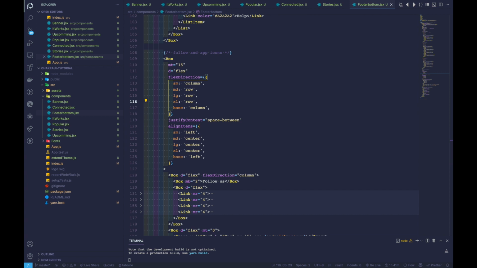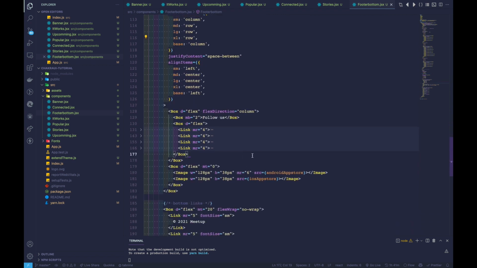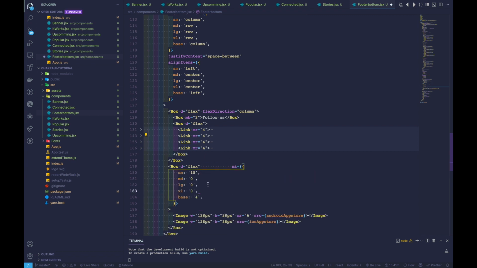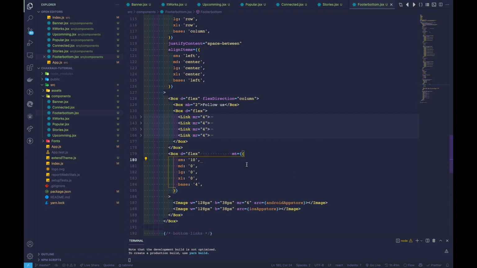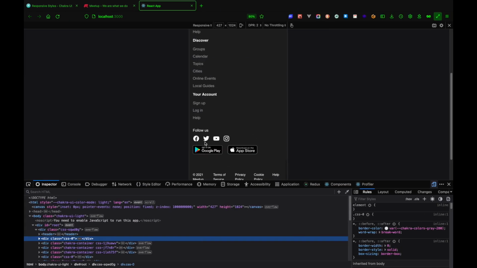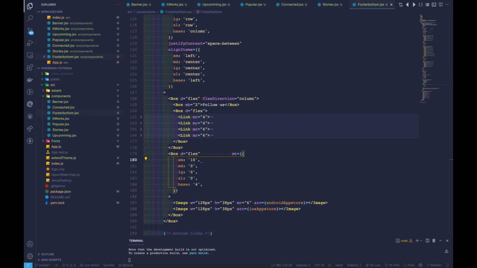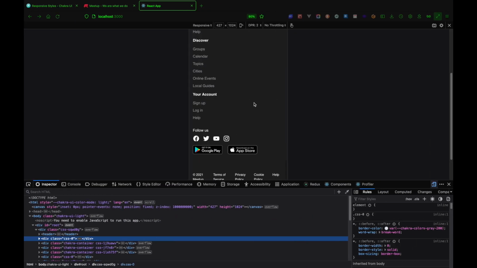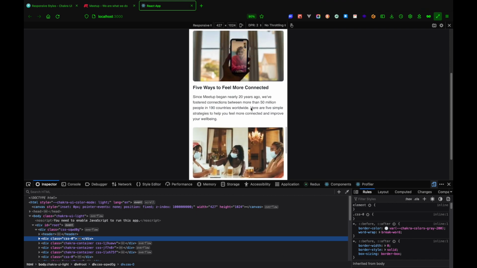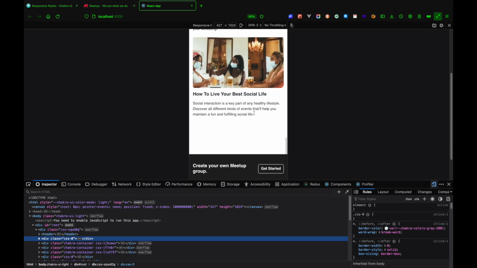All right, so lastly I want to add some spaces to our Android app on the top of there. So I'll just add SM of 10, and in small devices we can have a small gap here. And it looks perfect, as expected, so to say.